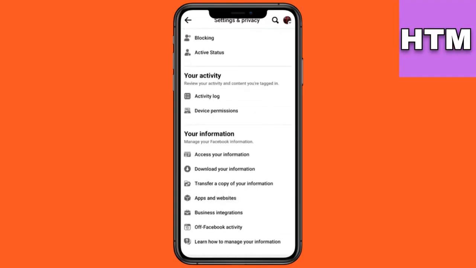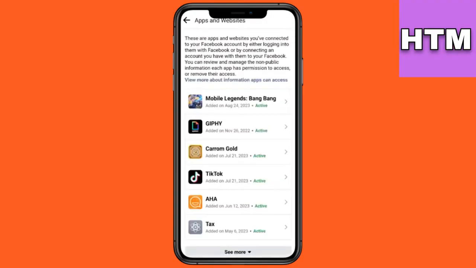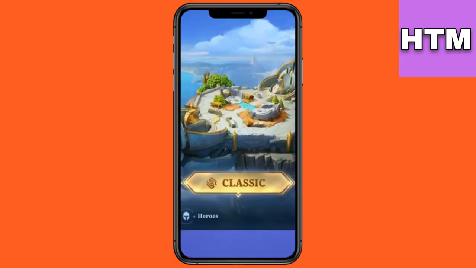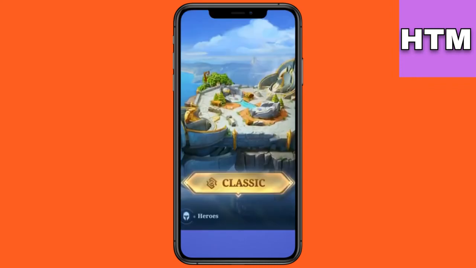Another way to find your registration date is through your Facebook app. Go to your settings, find apps and websites, and locate the Mobile Legends app. The date of when it was added should be displayed on the lower side of the page.